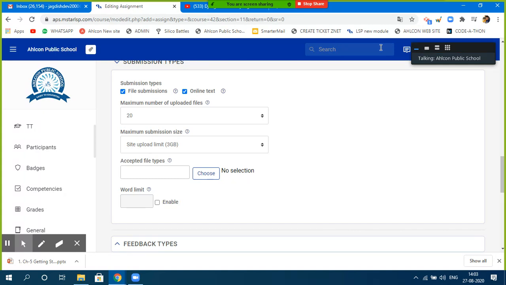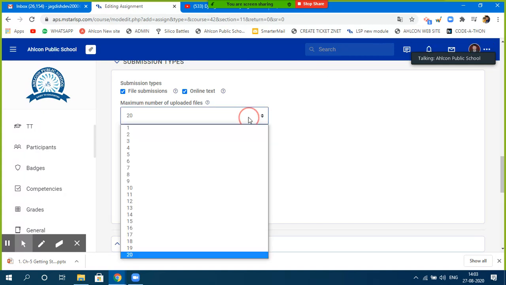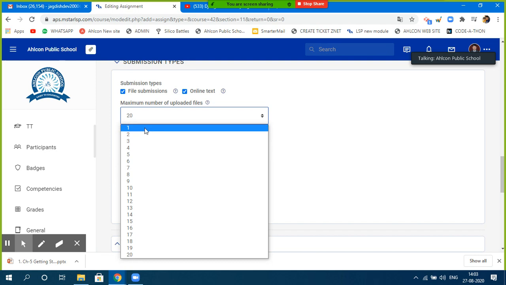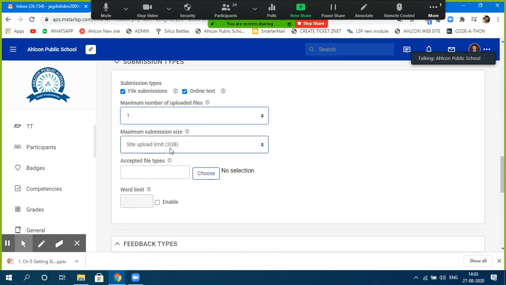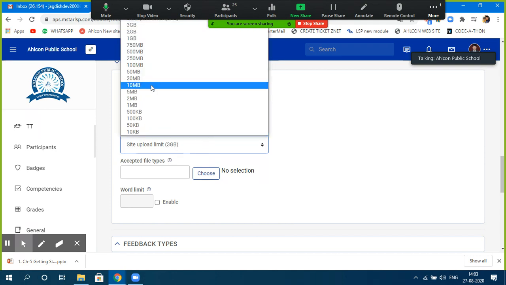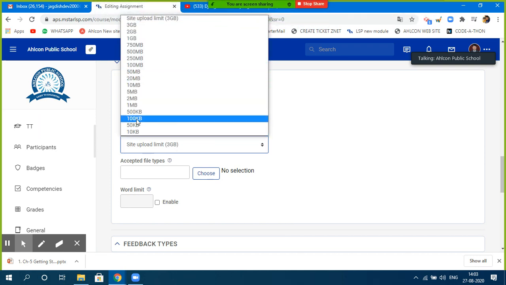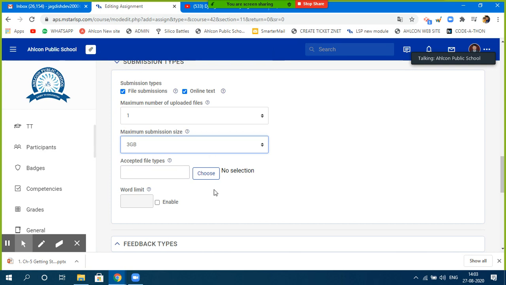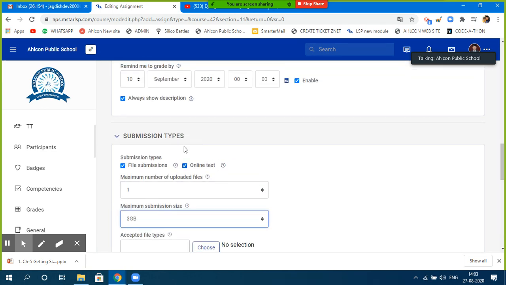Next is the maximum number of uploaded files. You can always specify how many files you want for that assignment, let's say 1 or 2. So let's say 1. The maximum size is 3 GB for one particular file. You can reduce the size because only one file is there, so you can say let's say 500 KB or 1 MB, something like that. Maximum is 3 GB. So this thing you need to take care.